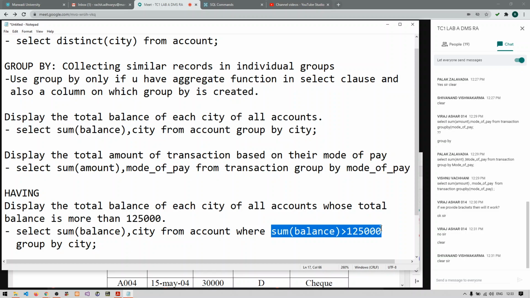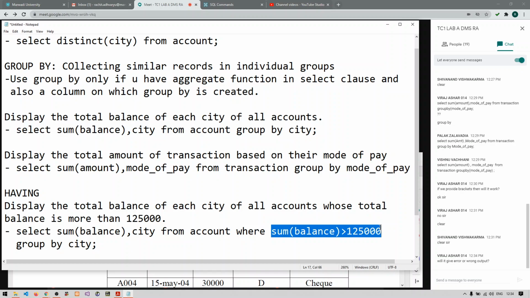So if you want to put a condition on an aggregate function, and that too you have used group by, remember what I am saying. Yes, it will give a wrong output. It will give error. It will not work. Right? It will not work. Viraj.